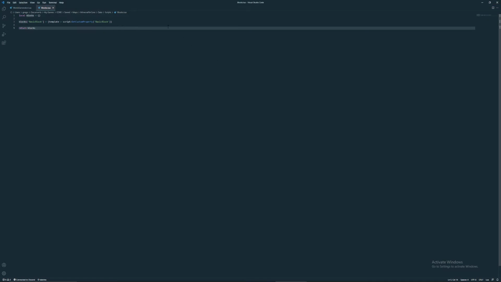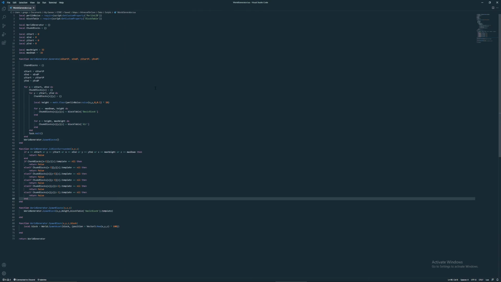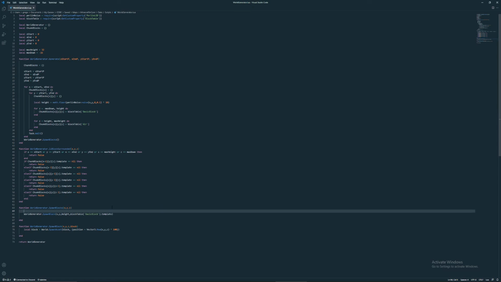So what we do is have blocks of error, and we can just leave that for a little bit. We'll switch back to the original script and go to the spawn blocks function. x equals x start. We also don't need xyz for the spawn blocks function. So for x equals x start to x end, basically from the x start to the x end.